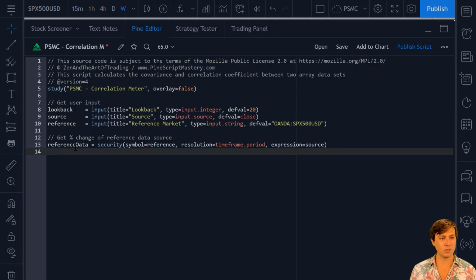The next thing we need to do is get the percentage change of the current bar on our reference market compared to the previous bar. To do that, I'm going to create a new variable called reference change. That is going to be set to, I'm going to open two parentheses here, reference data subtracted from our previous bar's reference data, divided by our previous reference close, multiplied by 100. This expression will give us our reference market's change as a percentage.